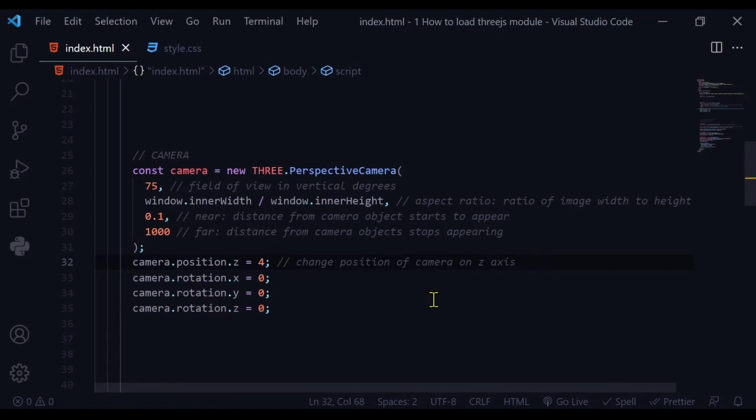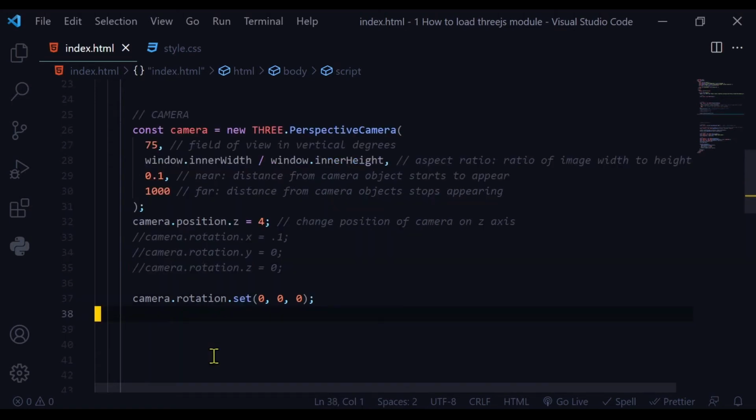Like the position x, y, and z properties, we can change the rotation x, y, and z properties by using camera.rotation.x, .y, or .z. And we can just type in whatever value we want. And we can change the camera rotation x, y, and z axes by using the camera.rotation.set method. And inside the brackets, you can put in how much you want to change the x, y, and z axis rotation of the camera all at once.